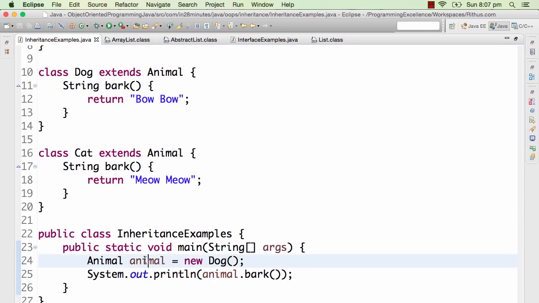So depending on what the animal is referring to, the output is different. The method which is called is different. And this is what is called polymorphism. Same code, different behavior. So when I have a dog object, then the animal.bark calls the bark on the dog. When I have a cat object in here, animal.bark would call the bark method in the cat. And this is what is called polymorphism.